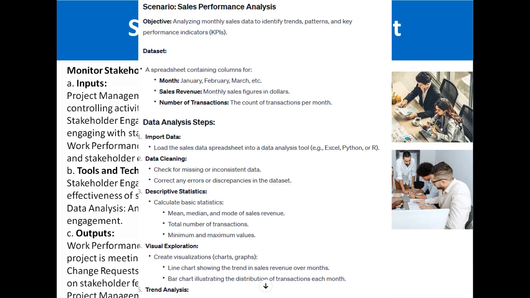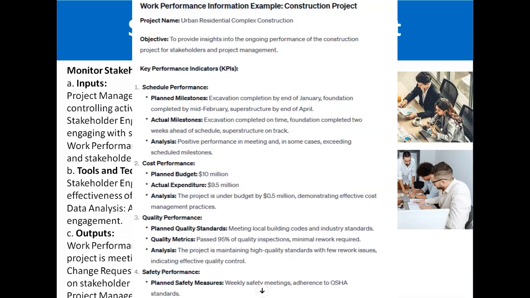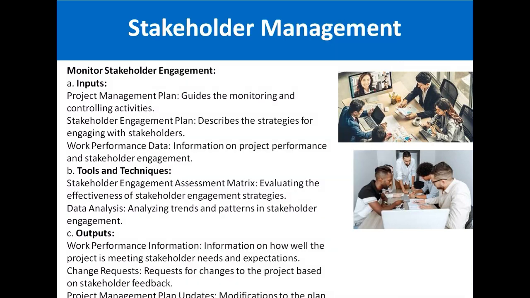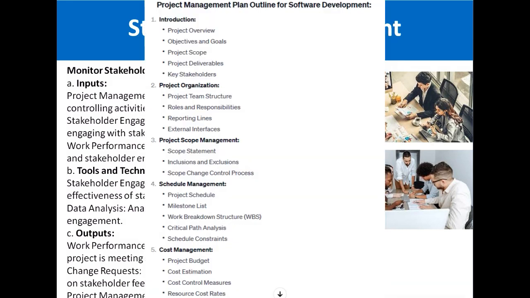The output of this process is the work performance information, meaning the information on how well the project is meeting stakeholder needs and expectations. Change requests means that if there are any changes to the project based on the stakeholder feedback, they can be managed here. Then the project management plan could be updated here as per the monitoring, the stakeholder feedback and their review as well.